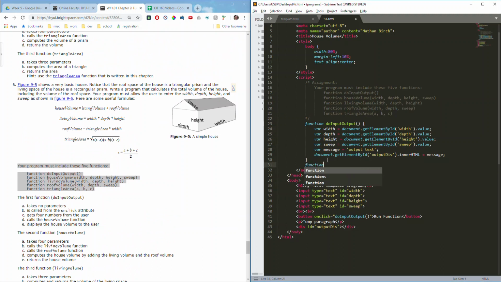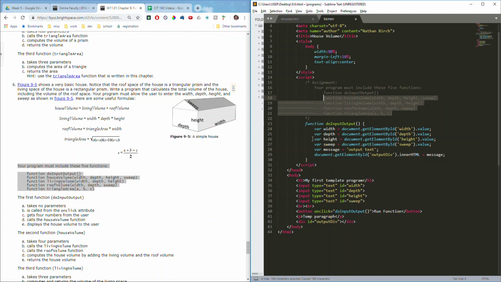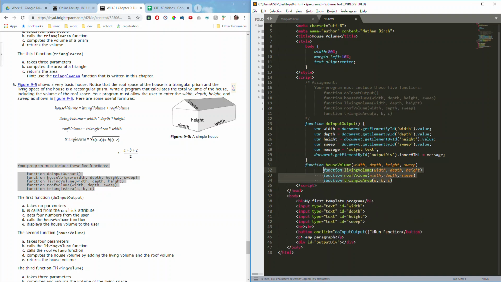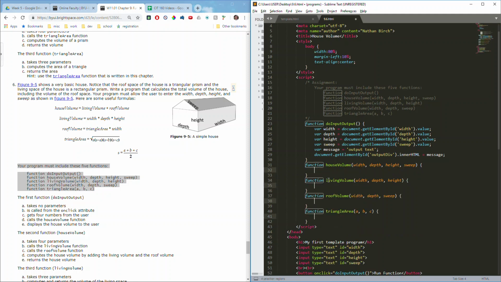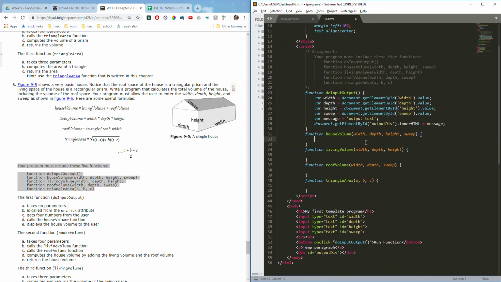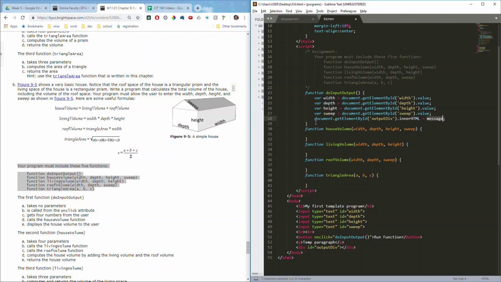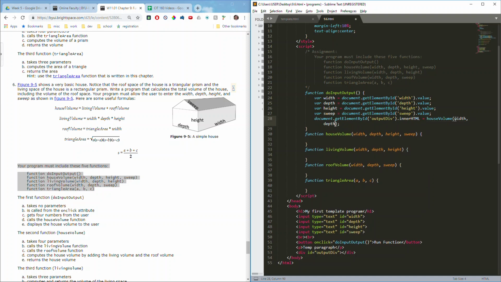So I'm going to come in here and say function. You know what? Actually, let's go like this. Copy all of these. All right. Okay, so we have these functions made now. And then I don't need this message. So do input output is supposed to call house volume. And house volume is going to need all 4 of these values. All right, so we'll just say width, depth, height, sweep. Okay, and so house volume will take in these 4 values.